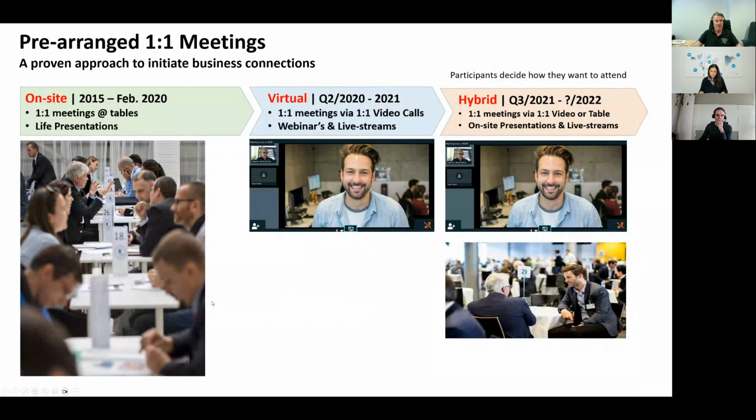Okay, let's go further. I think I don't have to talk about on-site, virtual, and hybrid. Before Corona, everything was on-site. During Corona, everything was virtual, and now we are a bit in the hybrid world. You can customize B2Match hybrid, so the participant can indicate if they want to attend on-site or remote.